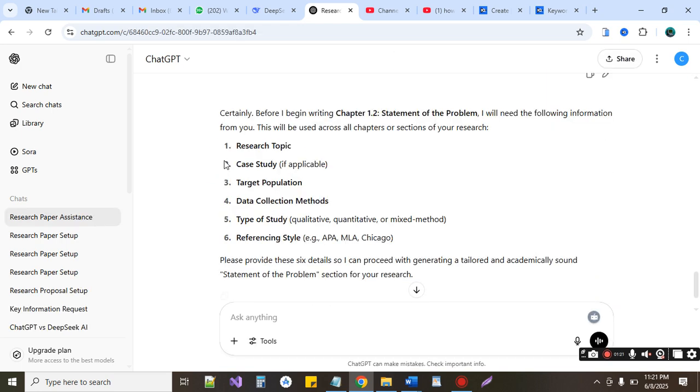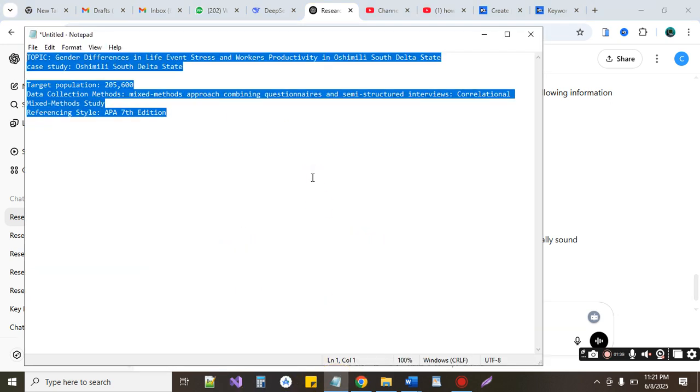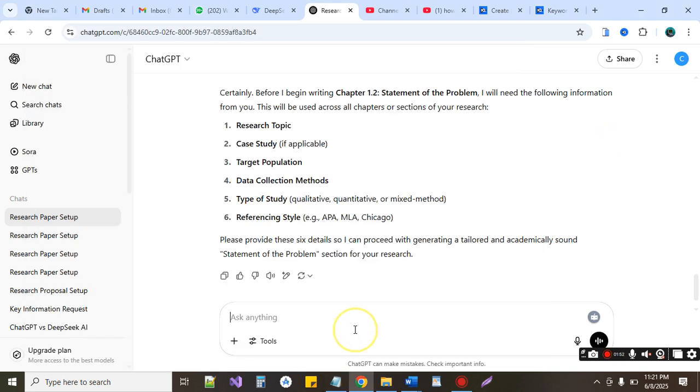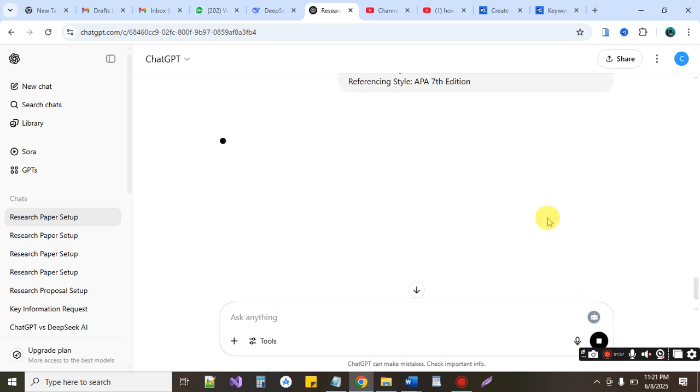As the case may be, it will ask us a few questions. As you can see, it is asking you to provide your research topic, case study, target population, data collection method, type of study, and referencing style, whether APA, MLA, Chicago, or any other. We've already answered most of these questions here. The topic remains gender difference in life event stress and workers' productivity, Oshimili South, Delta State. The case study is Oshimili South, Delta, and the rest. So we paste this here, as you can see, and then we run it.